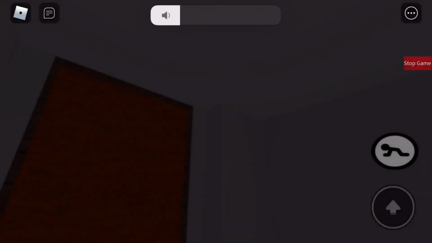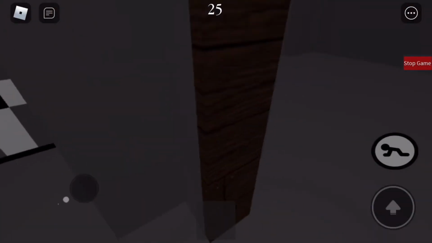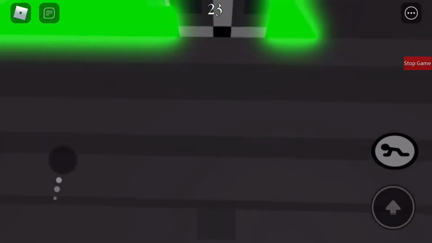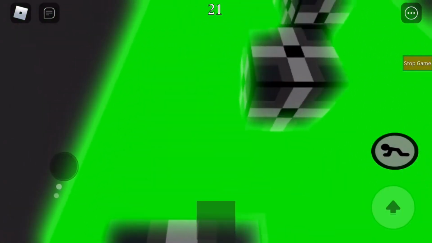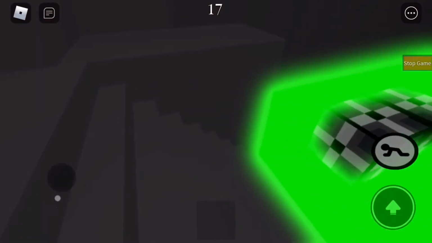Okay, so first for the secret ending, I go and grab the green key. Then I quickly go open the green door. Then I do the parkour over the acid. Open the door, quickly get that red key.